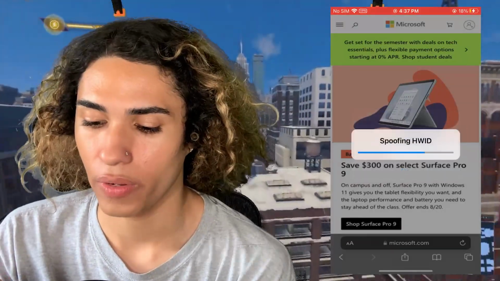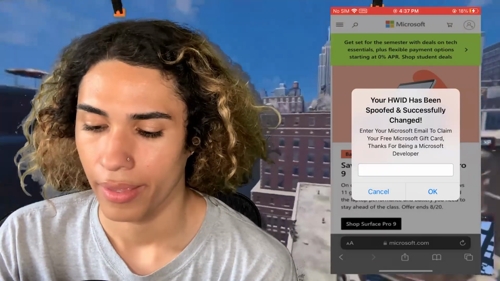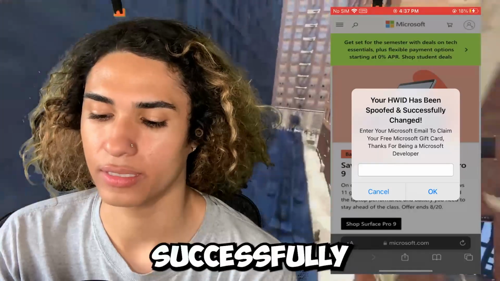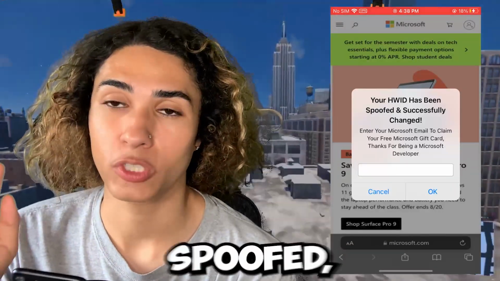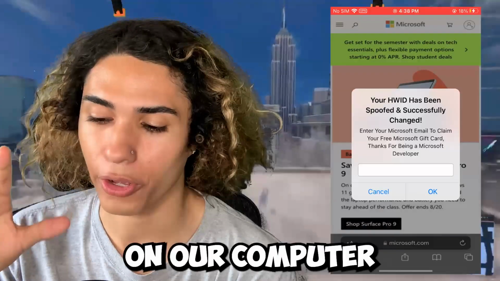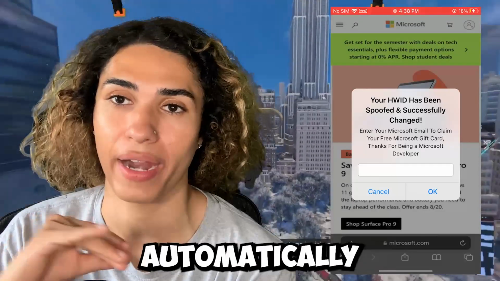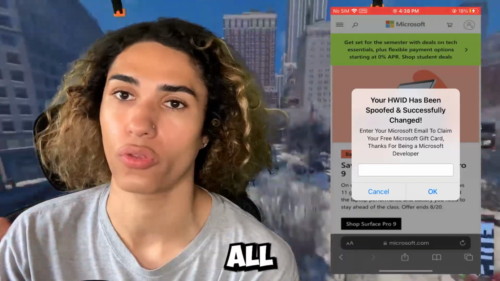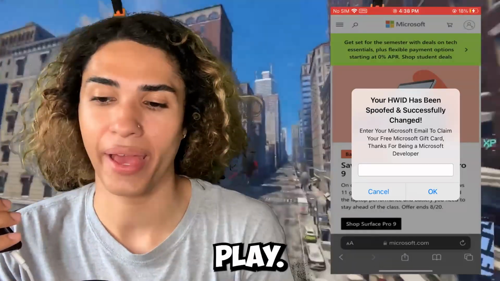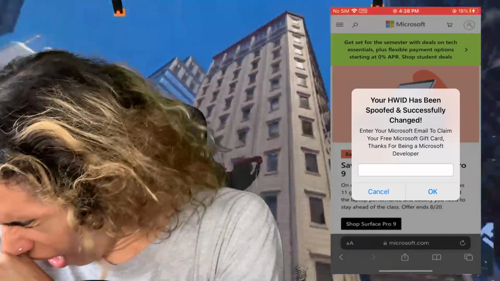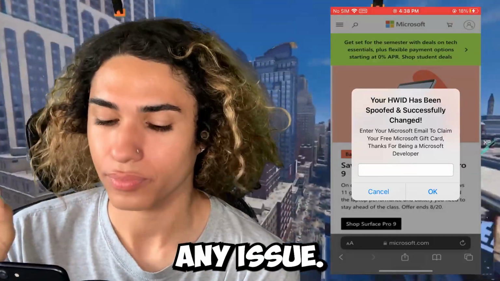So let's go ahead and click OK, and it's gonna say spoofing HWID. Your HWID has been successfully changed and spoofed. So guys, there you have it. Now that it's been spoofed, we can go ahead and go back on our computer, and you don't even have to go into your settings or anything. Everything will be changed automatically because it thinks we're a developer, so it gives us all these perks. But now you can go back into your game that was banned, and you'll be able to play without any issue.